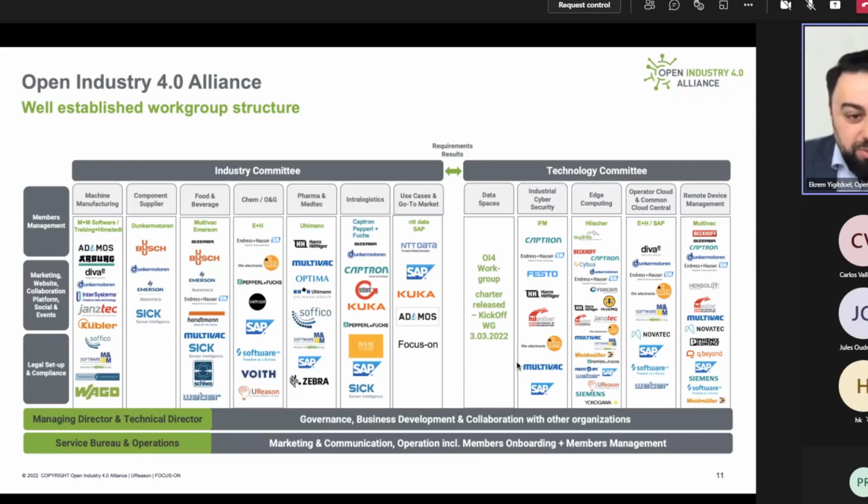So happy to hear now more details, what exactly happens in an implementation project, which smart solutions are the base for such implementations. And I would now hand over to Jules. Jules.